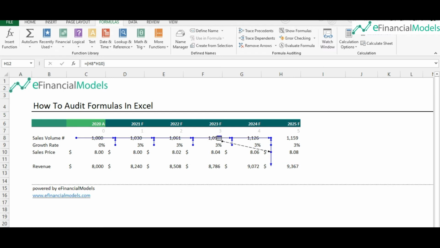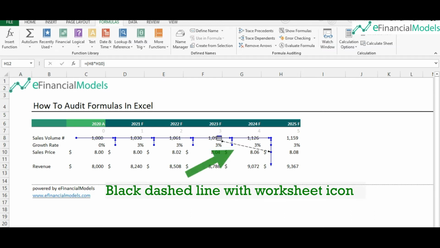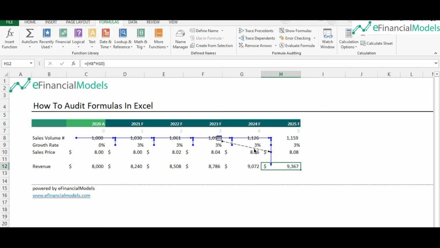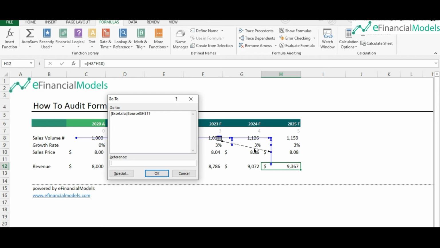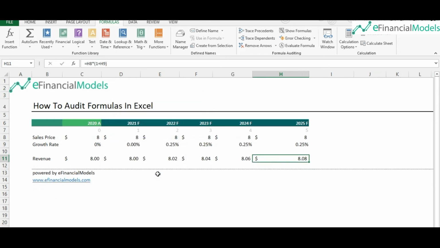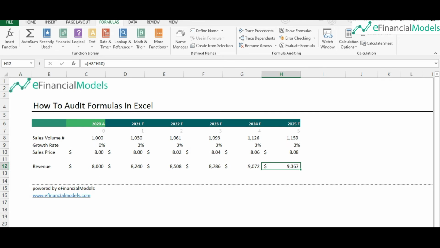If there are precedent cells found in a separate worksheet, Excel displays a black dashed line. To see the cells, simply double-click on the dashed line, select the worksheet from the dialog box, click OK, and Excel directs you to the separate worksheet containing the precedent cell.